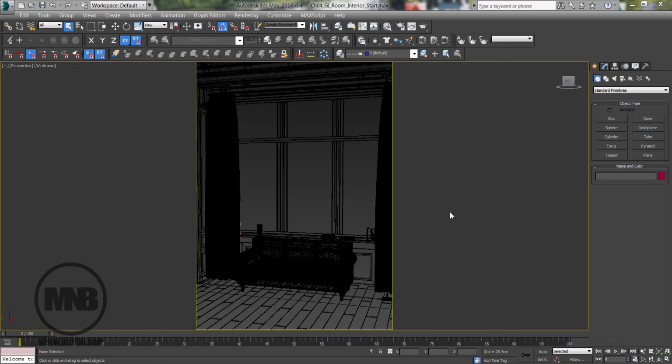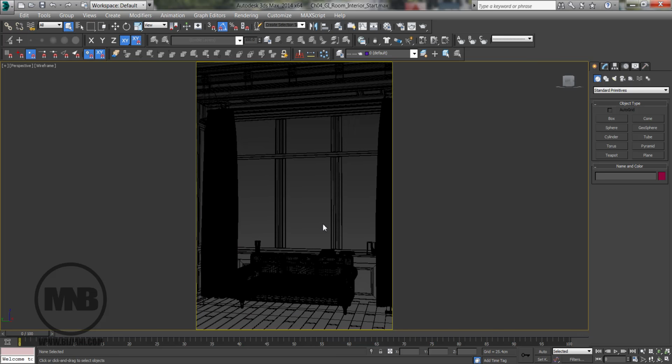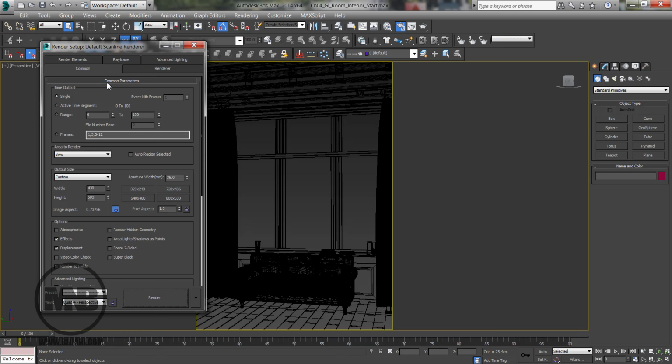Hi everyone, in this tutorial we're gonna be talking about V-Ray. First of all, to start or activate V-Ray, make sure you install the V-Ray plugin and then just go to the render setup and activate V-Ray from here.